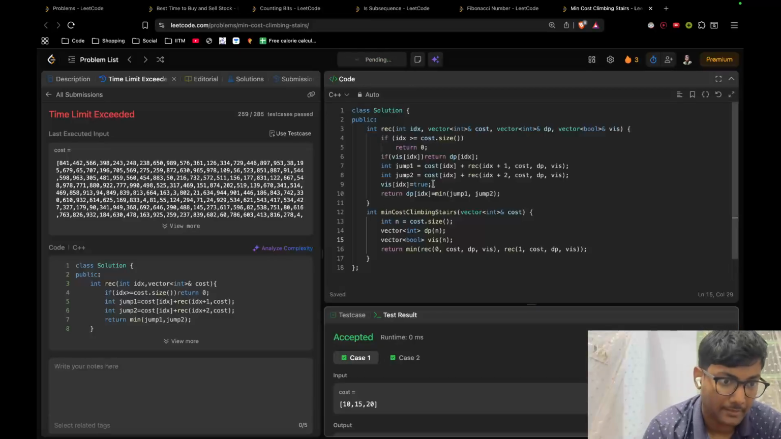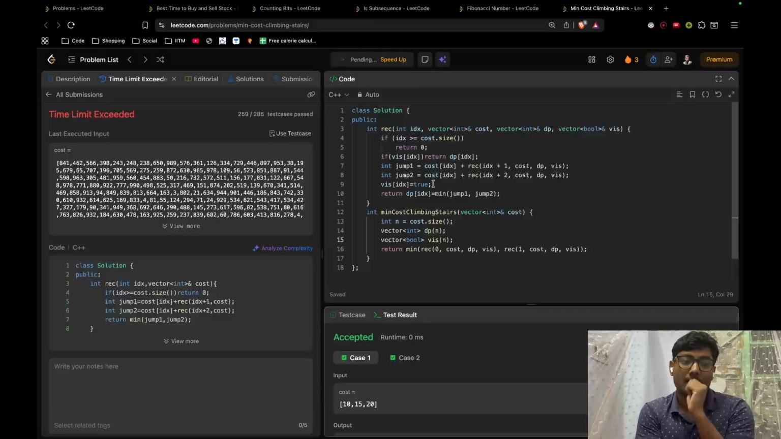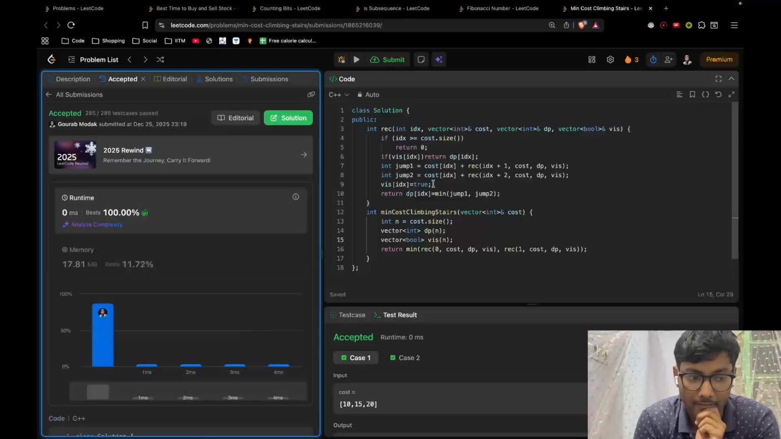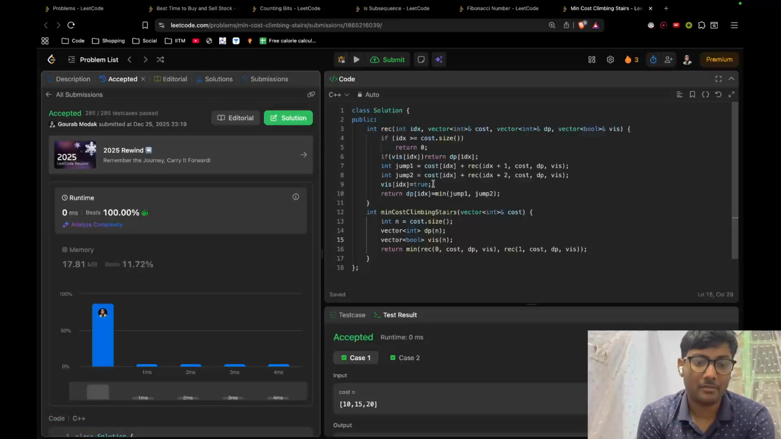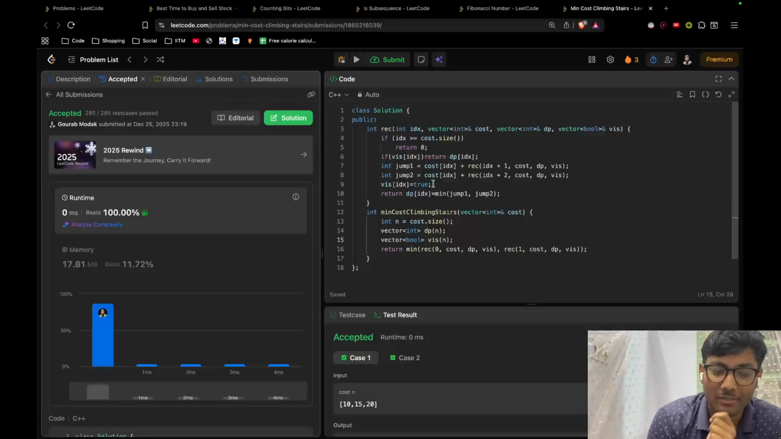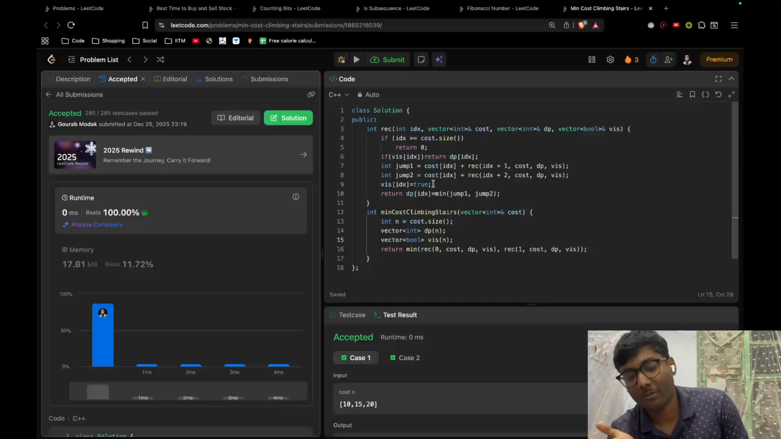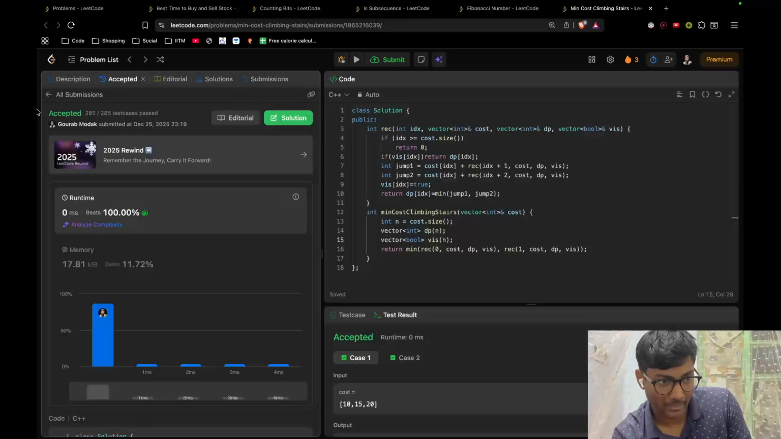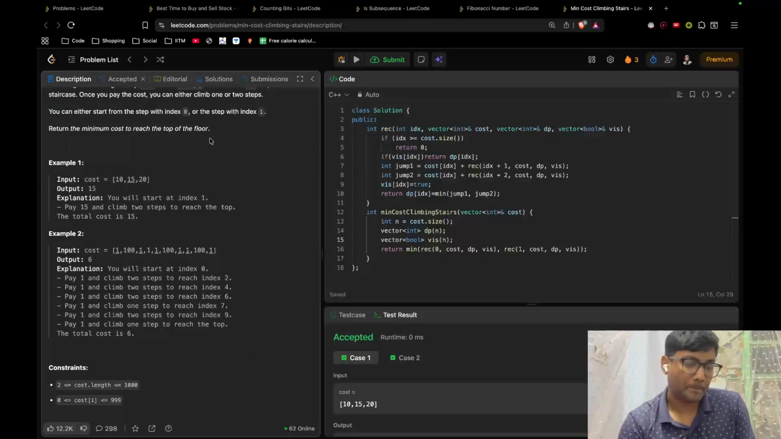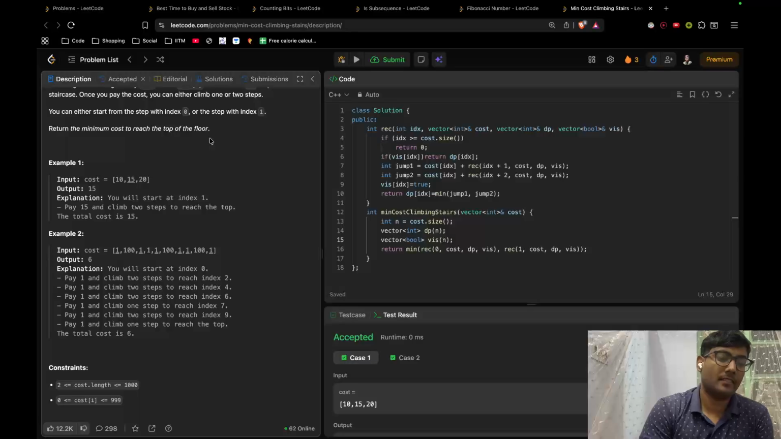Let's try submitting. The last few cases are just big test cases. Okay, so this has been solved. The idea was not extremely clear, probably. So if we are out of bounds, we return 0, because if you are out of bounds, you have already crossed the entire world and no need to pay any more cost. If I have visited, I will just return.